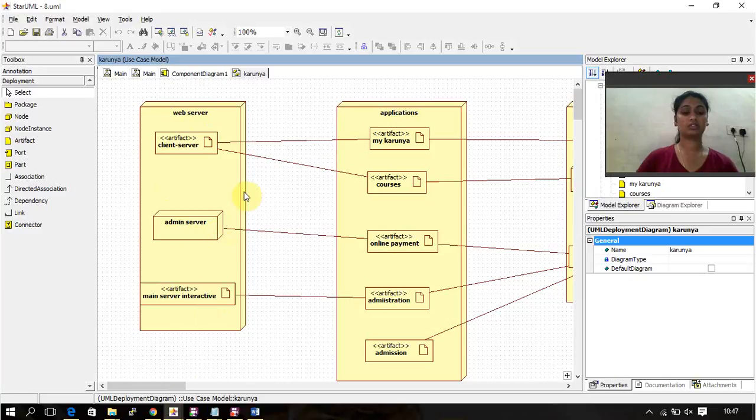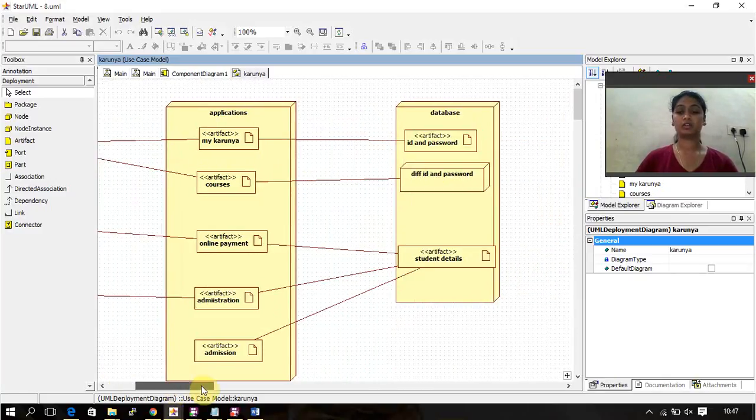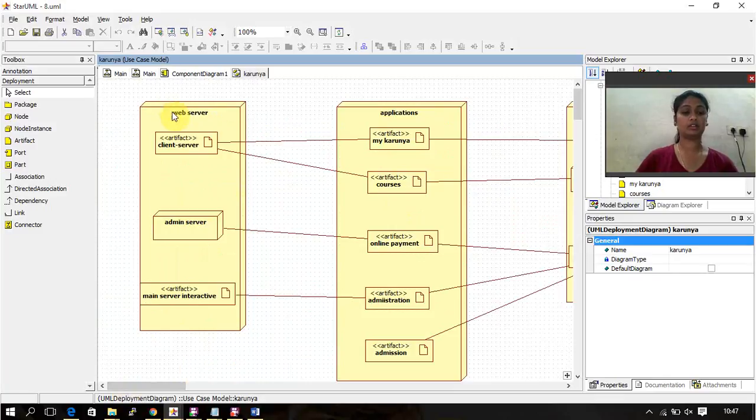And here one node is named as web server, another with application and database. Web server consists of three artifacts as client server, admission server, and main server interface. And client server consists of a login and process in the application node, and admission server consists of online payment in the application node. Main server interface consists of admission and the administration.